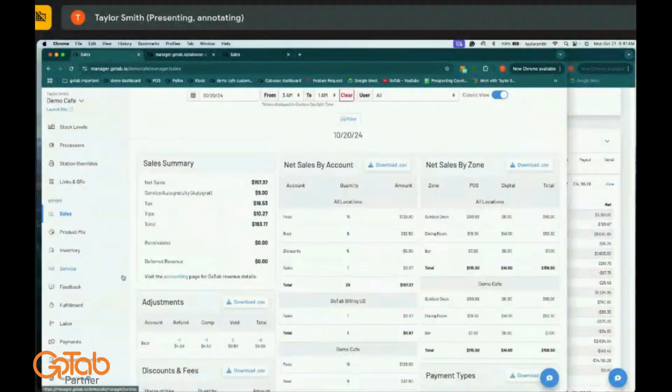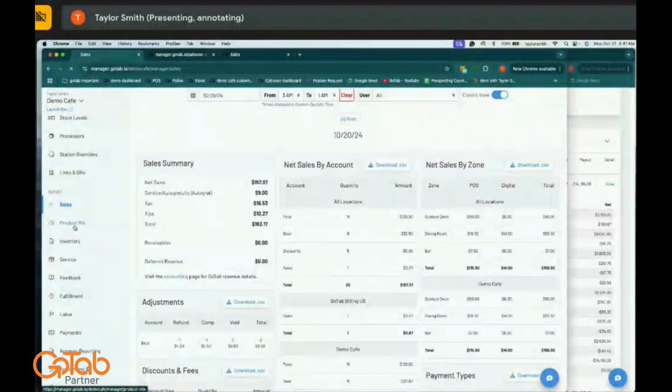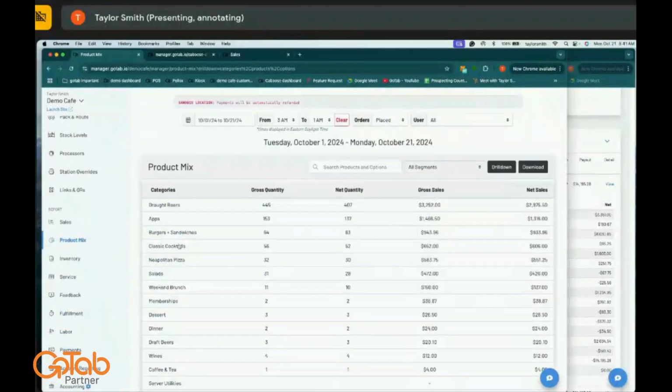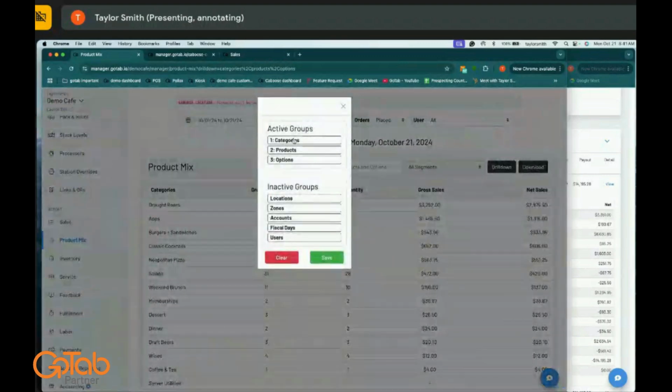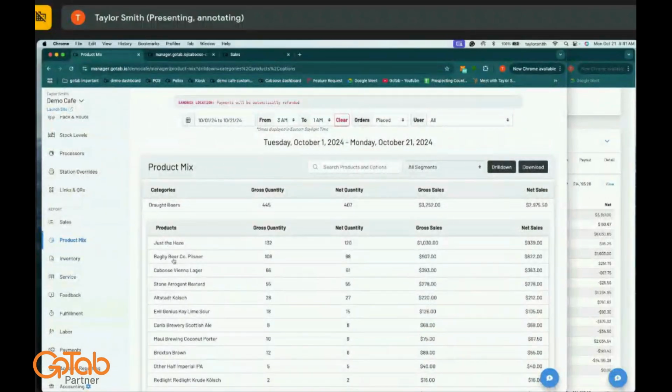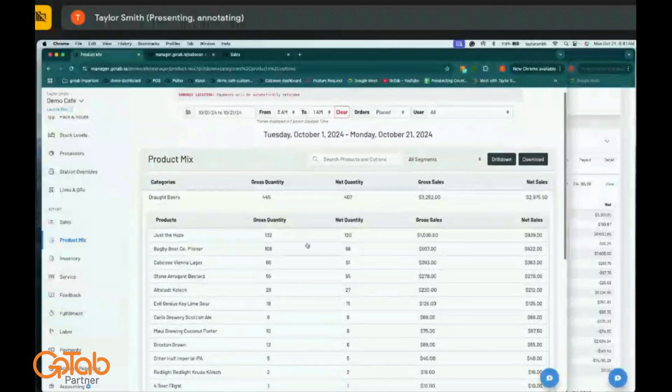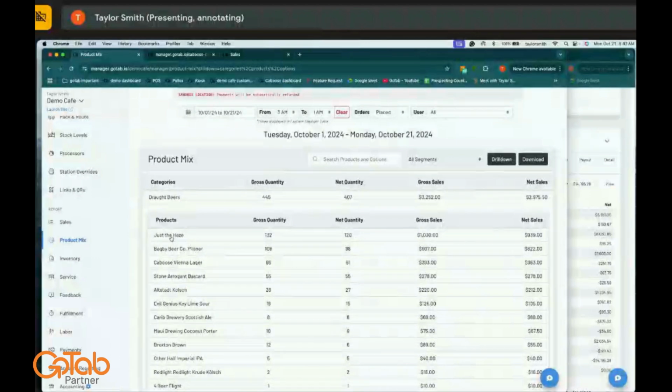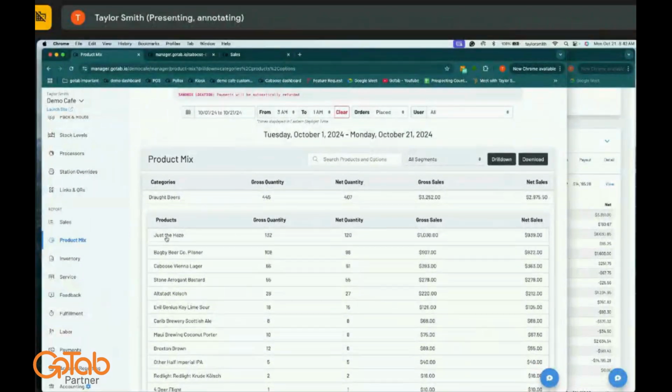Back on the reporting side, again, we have the product mix, which lets you zoom in on specific items. So my drill down is set up just category, product, option, but you do have, if you ever get multiple locations, you can compare locations, you can look at your zone sales, chart of accounts, et cetera, et cetera. Major category, click in. Shows me my number one item, happens to be just the haze, gross quantity, top to bottom, and then I can click into just the haze and start viewing my options.